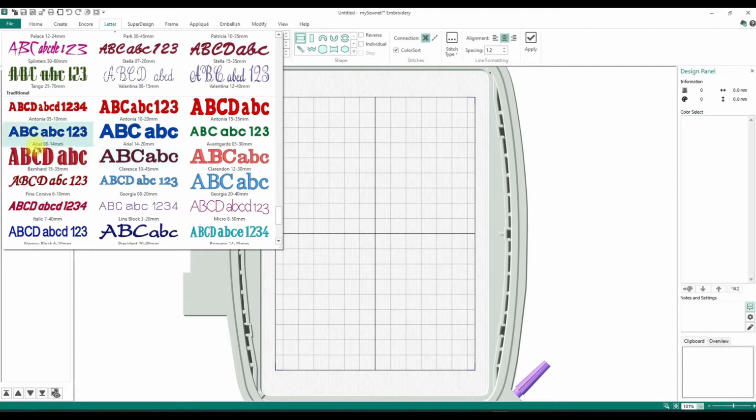And if you notice, certain fonts have different sizes. So like Antonio has 3 different sizes. So when I tell you in a written lesson or on here, go to Antonio 10 to 20, you're going to want to choose that. And what the 10 to 20 means is that this font is digitized to make to the sizes of between 10 millimeters and 20 millimeters. You can go a bit smaller if you have to.